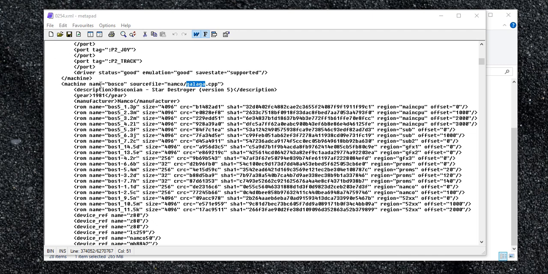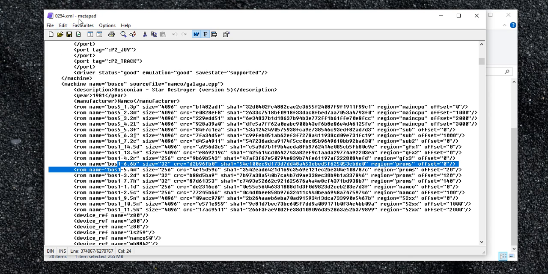Open up the file, and you've got machine name, source file equals Galaga, description, Bosconian. Okay, so yes, this is Bosco. Bosco.zip would be the ROM set name, Bosconian, and it's got all the files listed, so it knows what files to expect to rebuild. And that's what the XML file contains, basically.